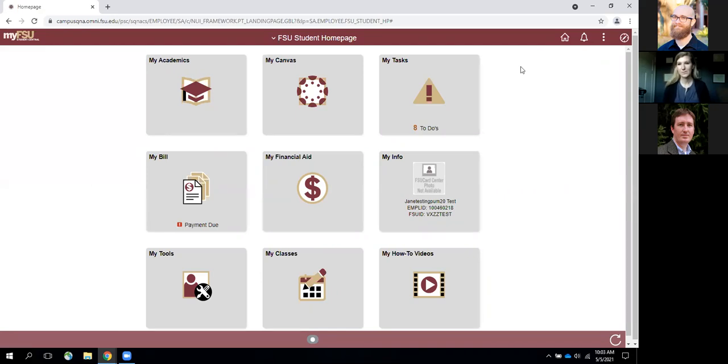Just to give you a heads up for this training, we are in a test environment. So this isn't the live production site that we would normally use. But the information here is the same. It's the same view of the student homepage. And the students will go to their My Classes tile down here at the bottom in the center.